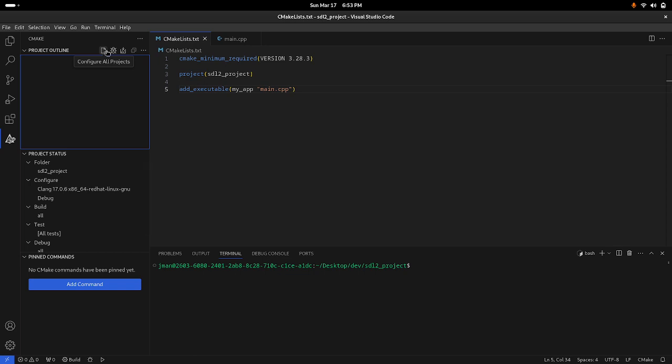Okay, so CMake, and then all you have to do, see this new icon appears here now. This is the CMake Tools extension. This is all the options and stuff in it. If you want to build or configure your projects, everything you need to do is right here.